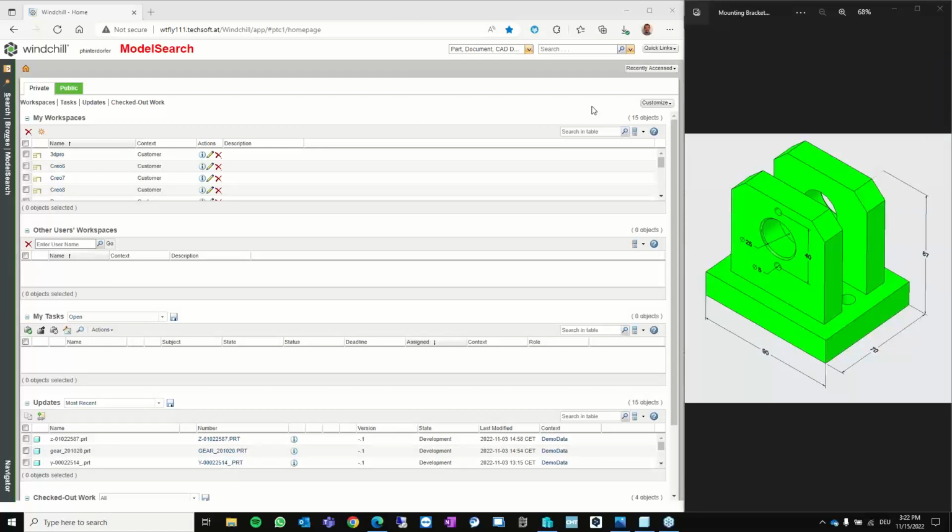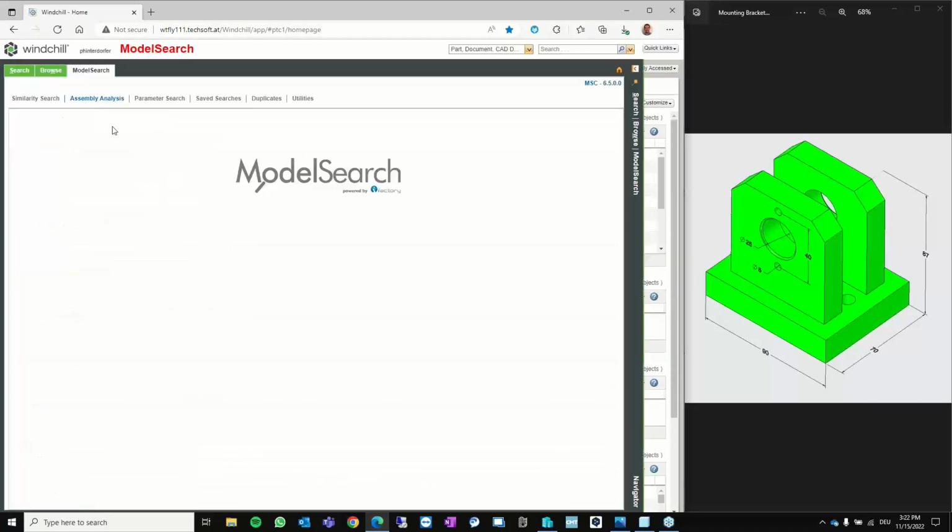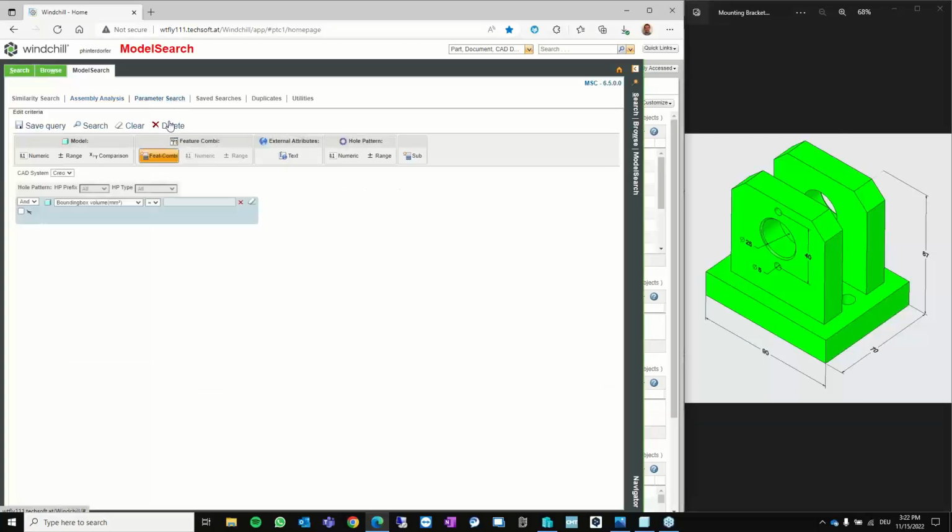Of course, it always depends on what your model looks like, but you always know at least some attributes you can then use for a parameter search. So in my case, as I mentioned, I start the search before starting with the design. And therefore, I opened up Windchill in the external browser. I jump into ModelSearch, and then I start the parameter search.